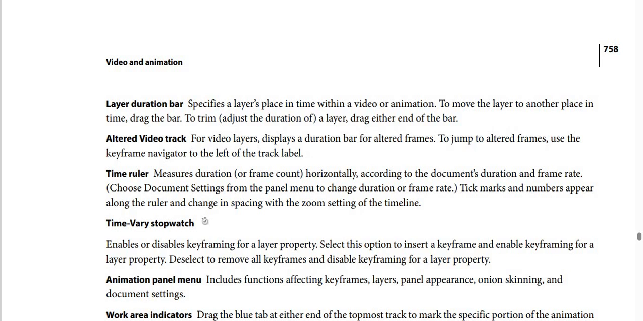And what about altered video track? Altered video track is for video layers and displays a duration bar for altered frames. To jump to altered frames, you can use the keyframe navigator to the left of the track label.